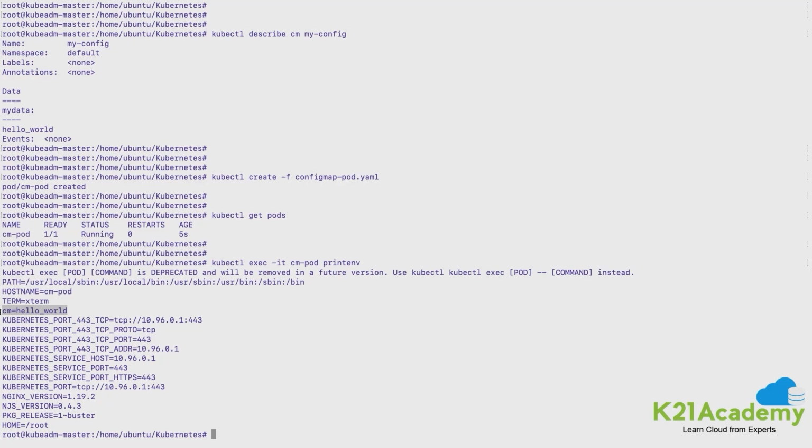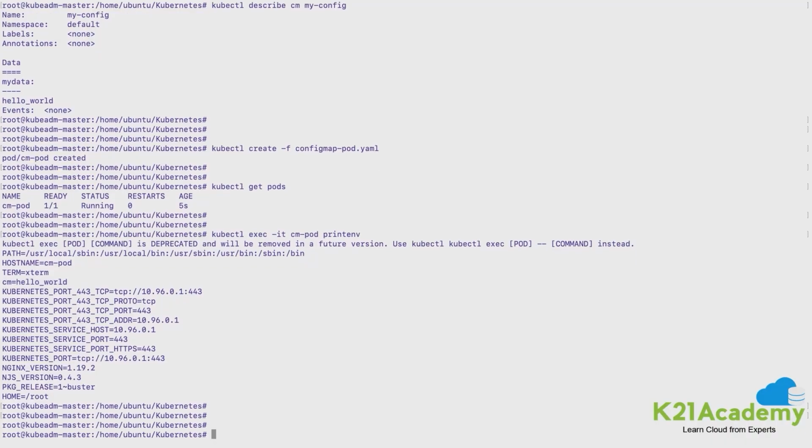So what's the advantage of this? Now if I change the value, I just need to recreate the pod. I need not recreate the image for that container. Just recreating the pod would reflect the changes of the config map values in case I'm changing them. So this way you can use a config map as an environment variable inside a pod.